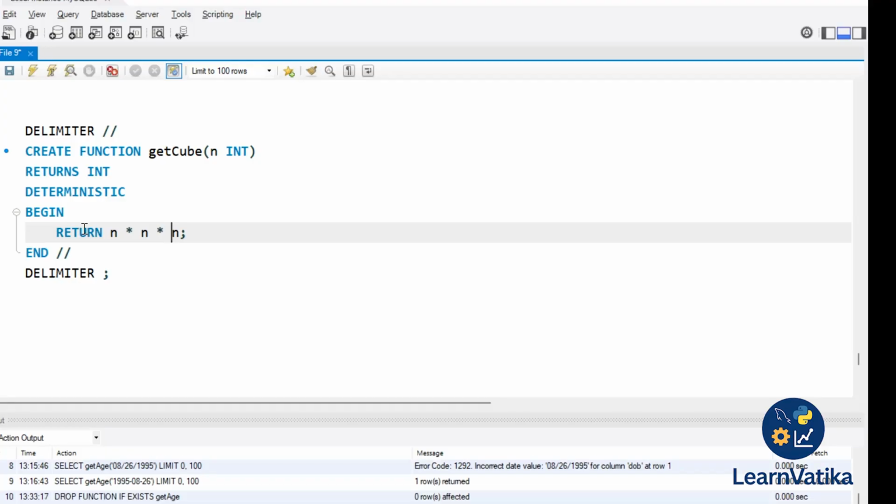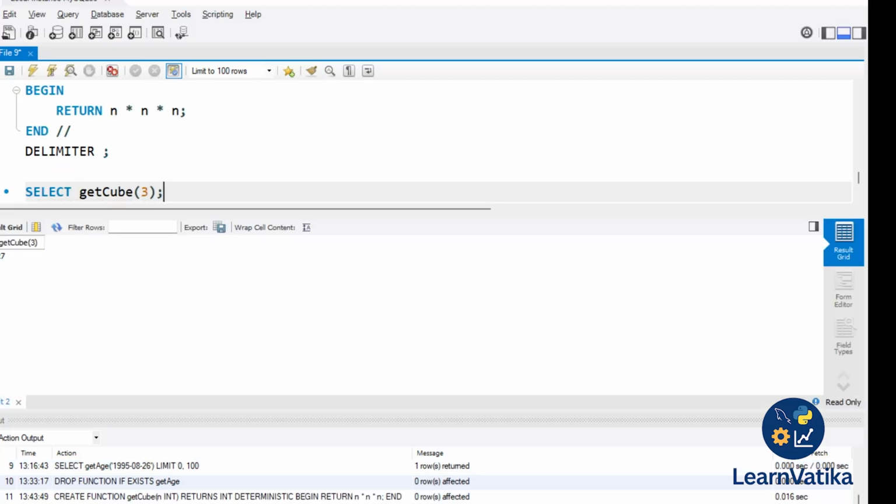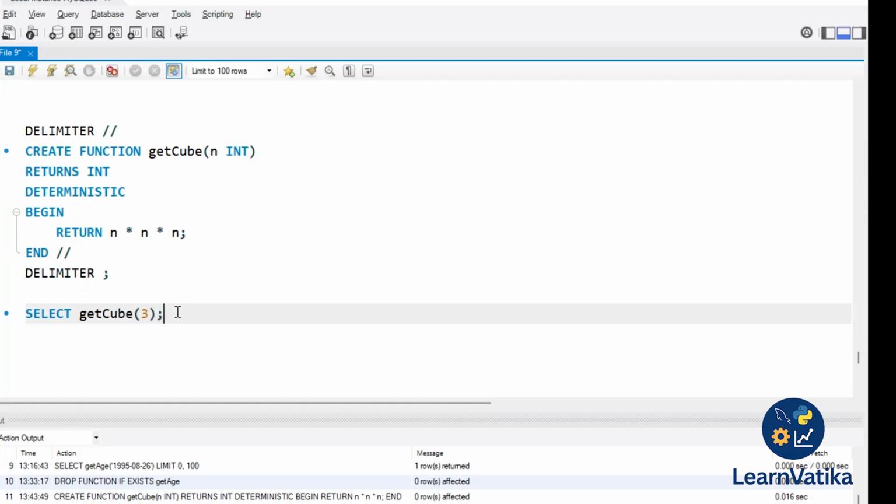So I will run this, and you can see the query has been executed successfully. Now to call it, I will add a SELECT. As we know, we can use a user-defined function inside SELECT. SELECT get_cube, now I will provide 3. So it should return the answer as 27. And you can see 27 has been returned successfully. So in this way we can write a function to perform some specific task.